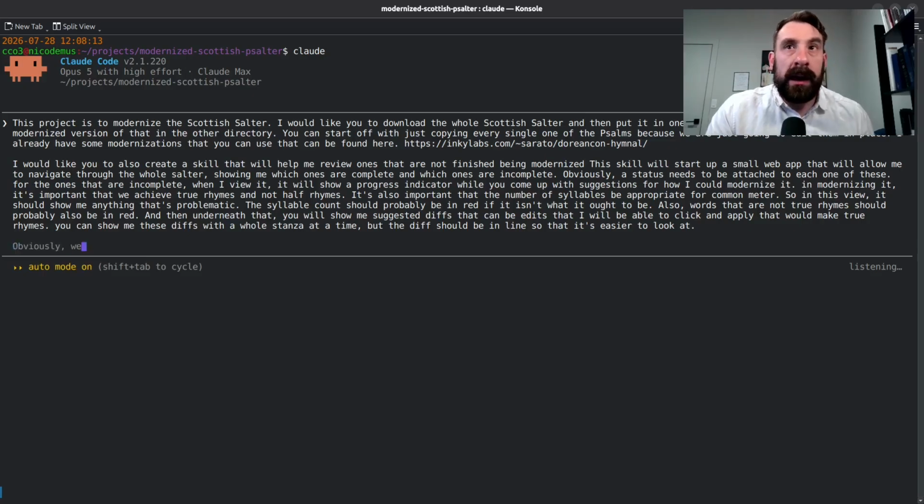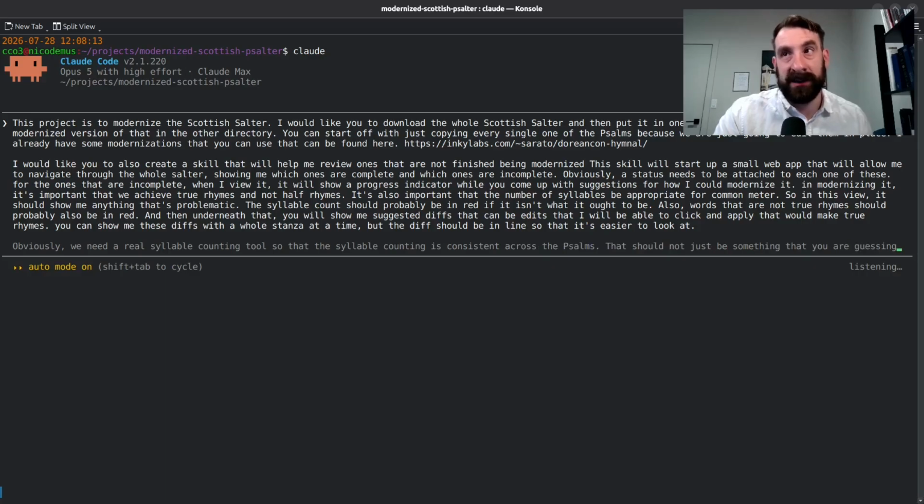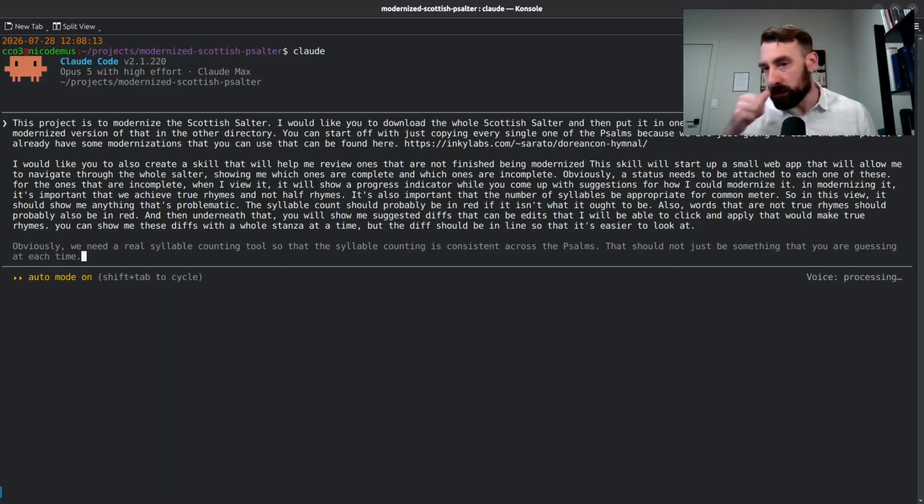Obviously, we need a real syllable counting tool so that the syllable counting is consistent across the Psalms. That should not just be something that you are guessing at each time. So this is one of those things I've mentioned before where you need to know which things need to be scripts and which things should be AI-based judgments. So we want AI to create a script to determine syllable counts. I think this is going to be pretty straightforward.